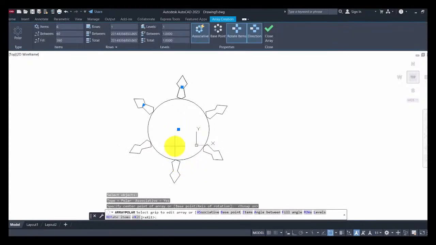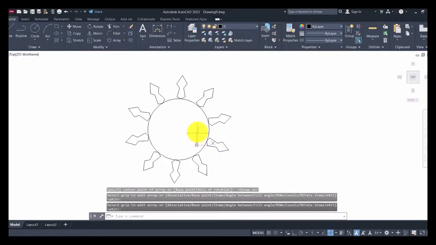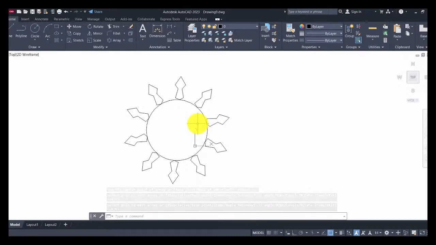All right. Now you can see by default, we have 6 items. I'm going to change this to 10. Enter. By me pressing enter, it has updated. Now I have 10 of these objects round the circle. Once I'm fine with this, I can click on close. So now you can see what array can do. Array can create a circular pattern of your objects.